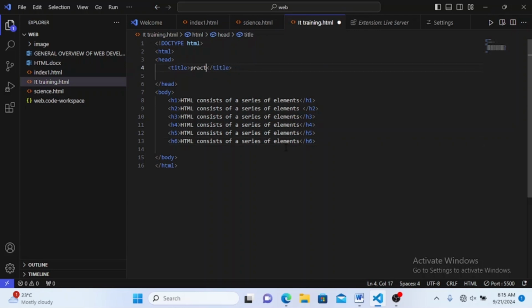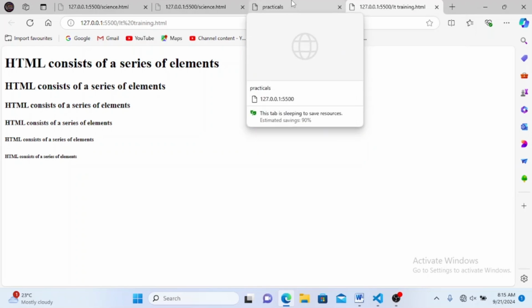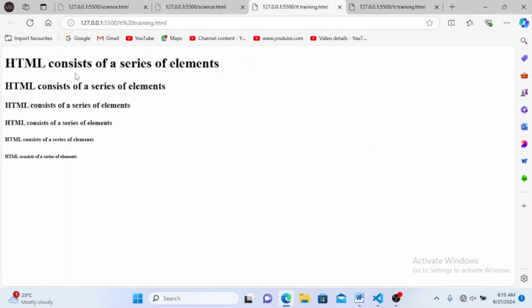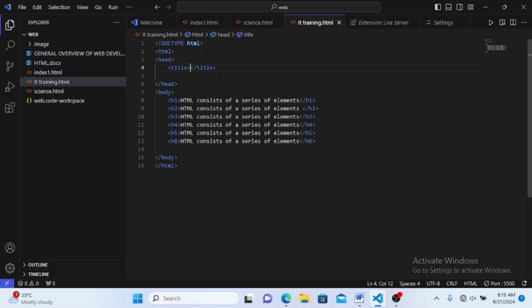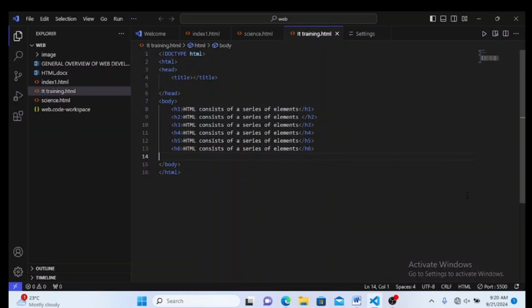So yeah, I would like to maintain the title of my work to be IT training HTML. So there's no need for me to add a title. You can delete it over there. So here you could see the practicals has changed to IT training HTML. So that is all for today. I want you to create something like this, then submit it to me for marking. If you have any challenge, you should let me know. So that is how it is.